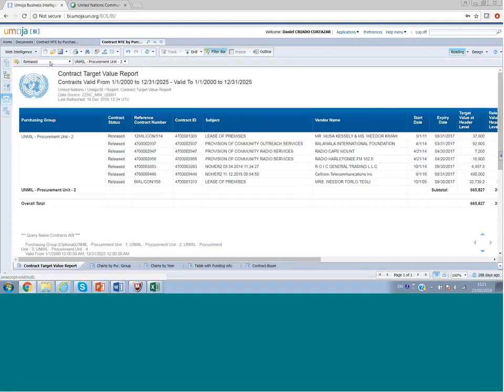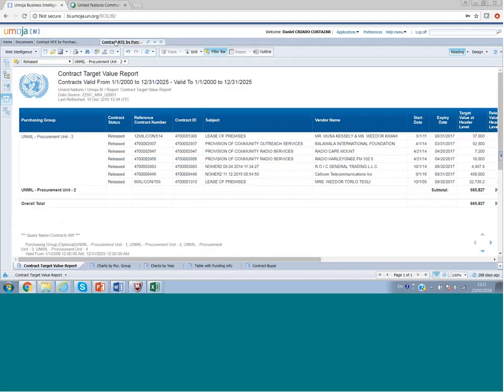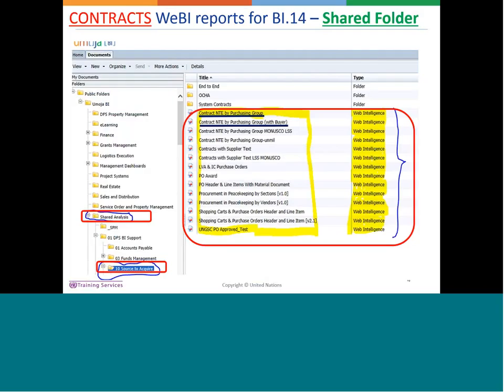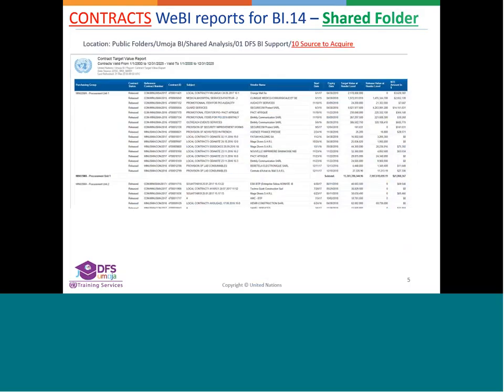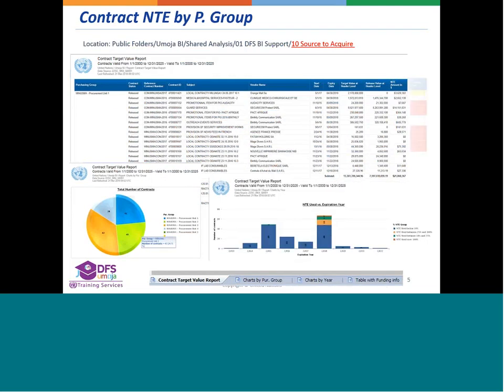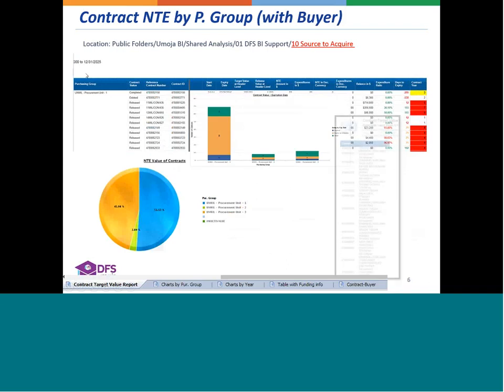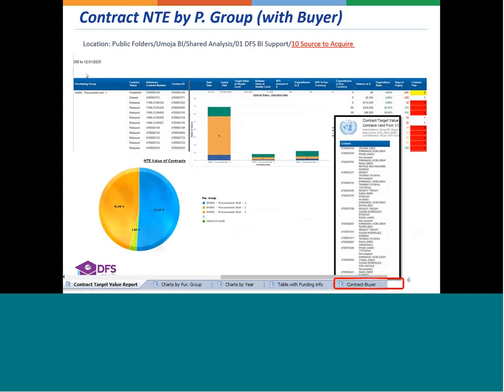Okay. So this was the first report. Second report, the only difference between the two is this fifth tab. You can find it here, you see, this is the presentation difference between the two reports. It's basically the one with buyer. It's this column that you can find in the contract buyer tab down there.